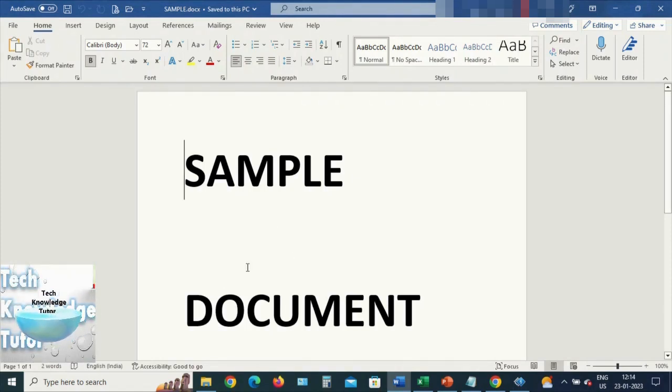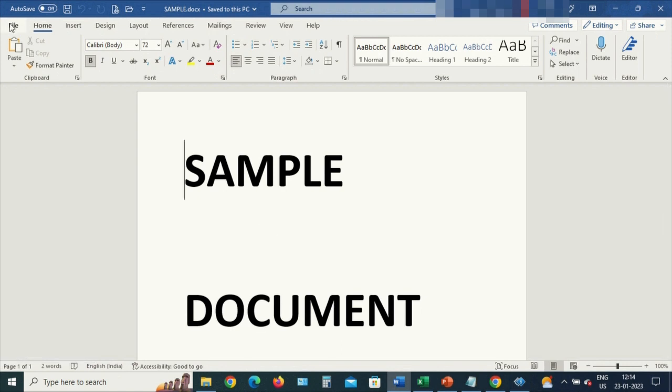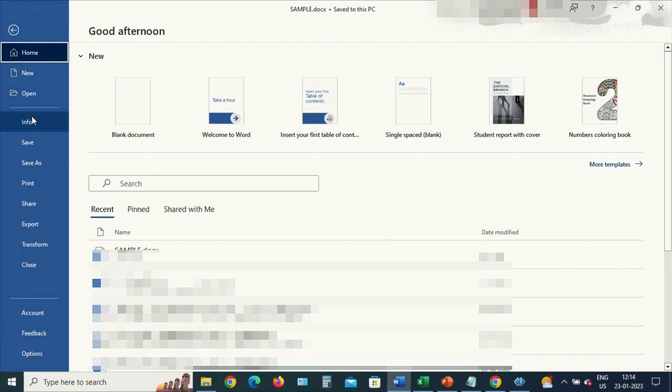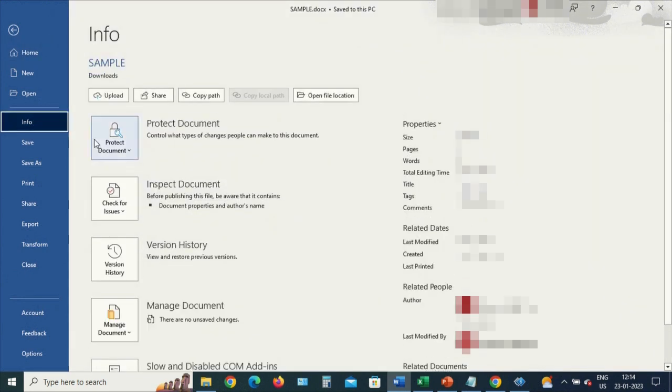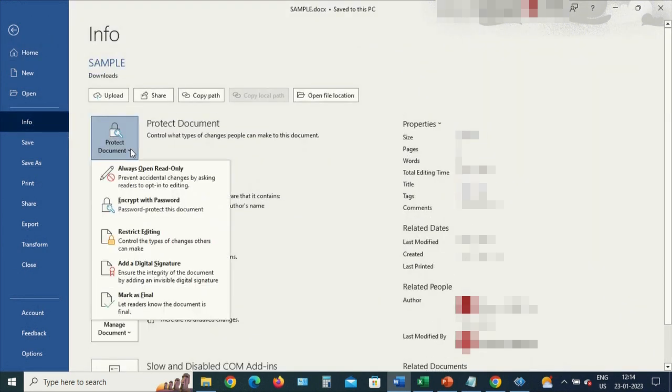Hello everyone. Today we'll see how to protect your document from making any changes, or make it a password protected file. I have a sample Word document here. Go to File, click on Info, and then click on Protect Document. Here we have various options like we can make the document read-only, make it password protected, add a digital signature, and mark the document as final.